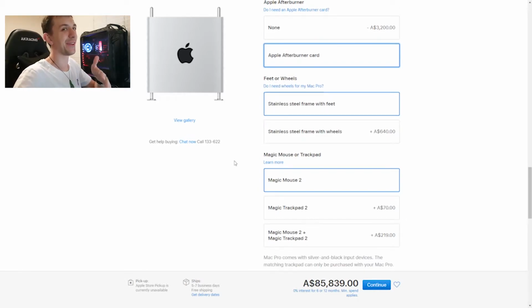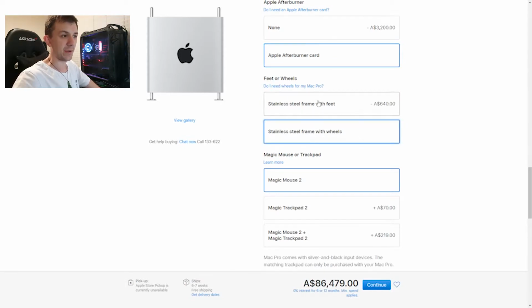I'm sorry, but this feels very much like you're buying a Ferrari and every small extra costs an arm and a leg. We've got stainless steel frame with wheels is an extra $640. Like, you already gained the stainless steel frame with feet for nothing. So really all you're changing is the feet to wheels, and that's an extra $640.